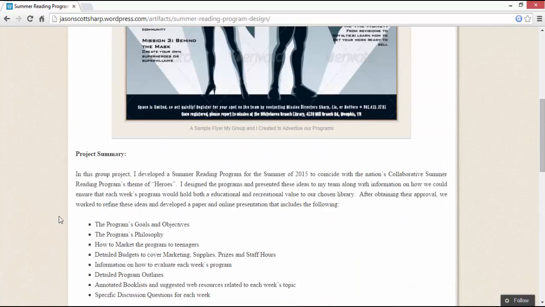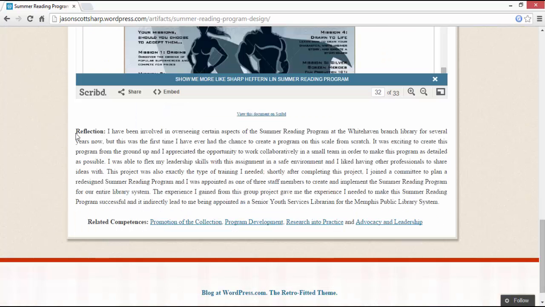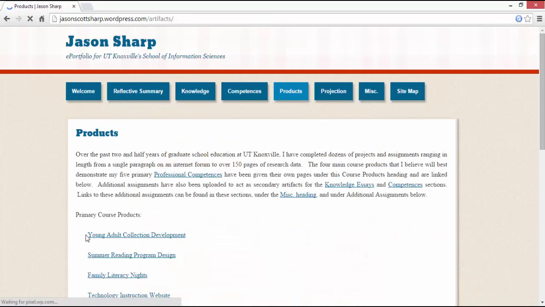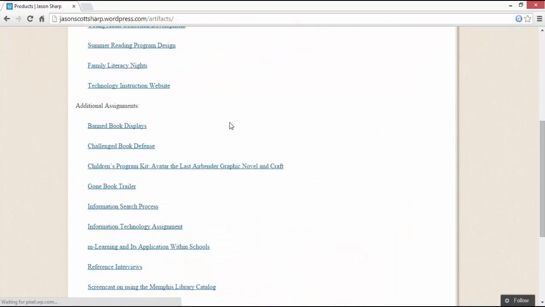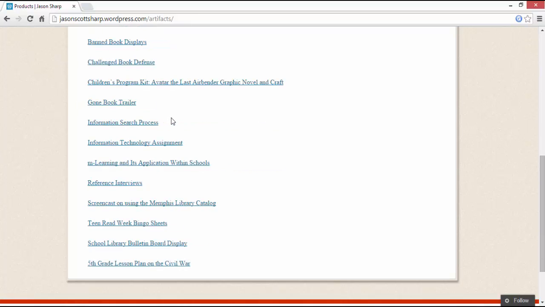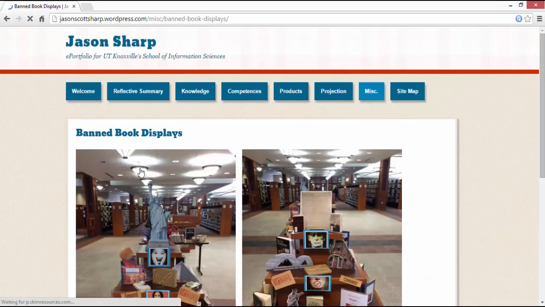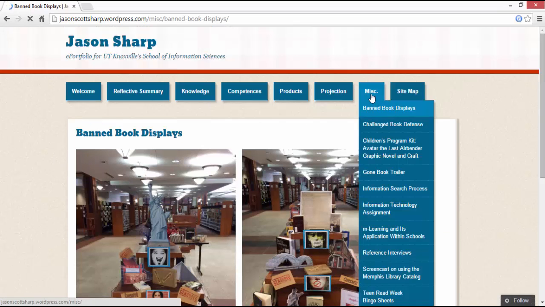For the large course products such as this, I include summaries, reflections, and related competences to make it more easily digestible for my readers. The additional examples are smaller in scope and not required for this ePortfolio, but I thought their inclusion was important to provide a practical demonstration for my knowledge essays and to provide a more detailed look into my developed competences. A brief example of this is the banned book display page included under Additional Assignments and the Miscellaneous section.